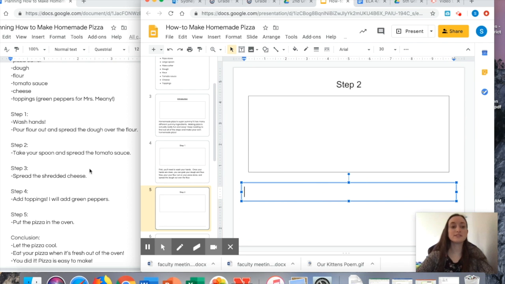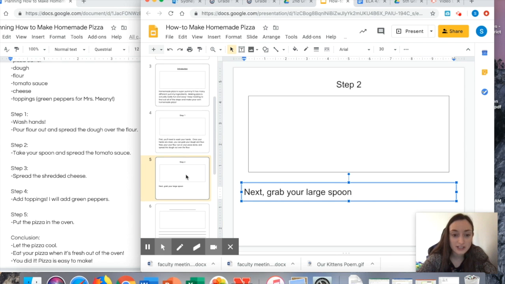Okay, so now we have step 2. Step 2 in our plan says, take your spoon and spread the tomato sauce. Okay, I want to make that into a sentence, and I want to have more details for my reader so that they understand what they need to do. So I'm going to say, next, grab your large spoon, because that was something that was on our list of ingredients and supplies. So they'll know what it is that they need to take for the next step. Grab your large spoon. Oh, and your tomato sauce.